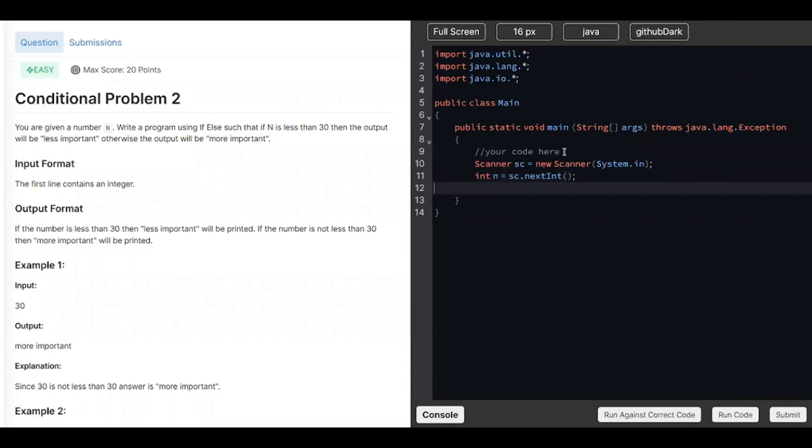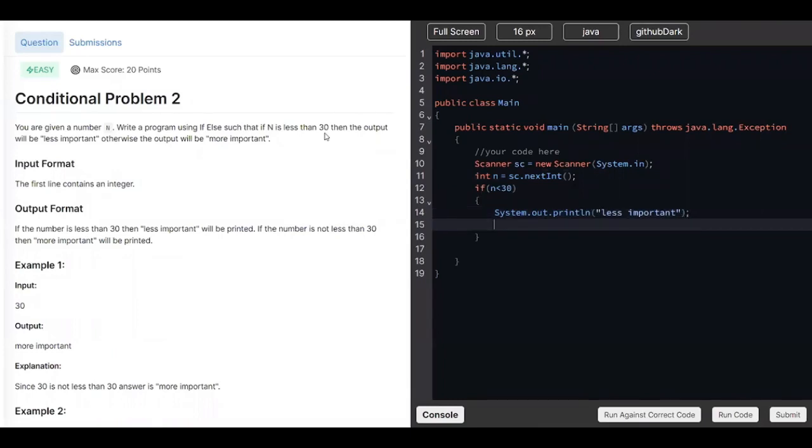So I take an input n from the user. Now what will I see? If n is less than 30, okay. If the number n is less than 30, then what should I print? Then we should be printing what, guys? System.out.println less important. Okay. So if the number is less than 30, I will enter inside the if block and I will print less important.